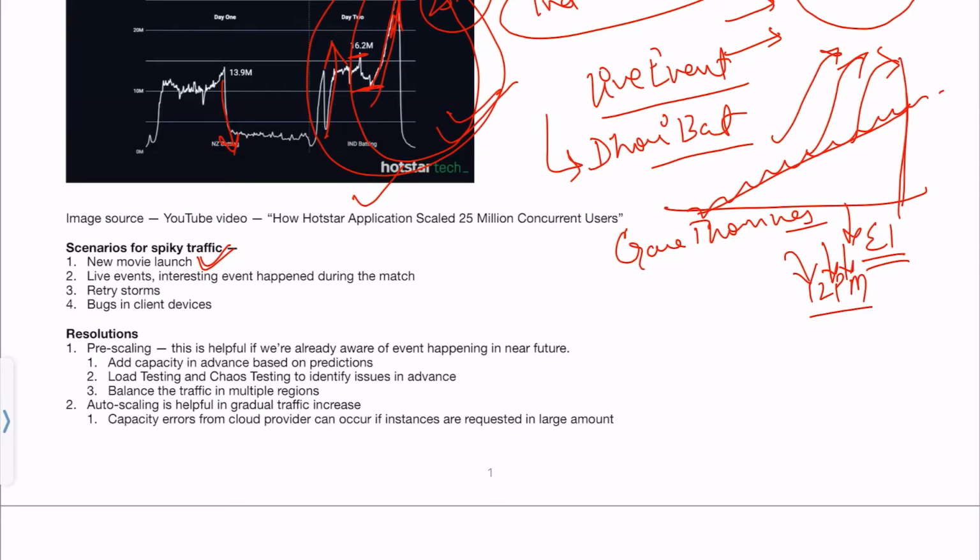So if there is a new title launch on any of the streaming websites, and let's say it's popular across countries, a lot of users will come in and it can increase the traffic. So the spiky traffic use cases: live events we already discussed, it can happen during any cricket match or NFL events, from the US context.